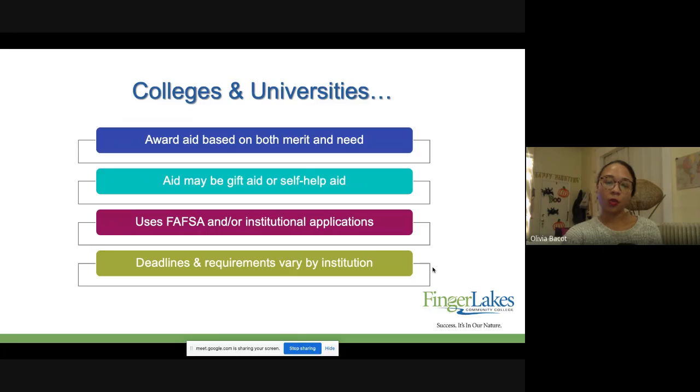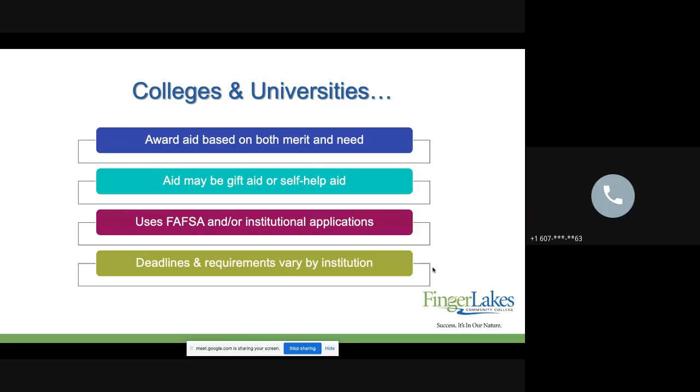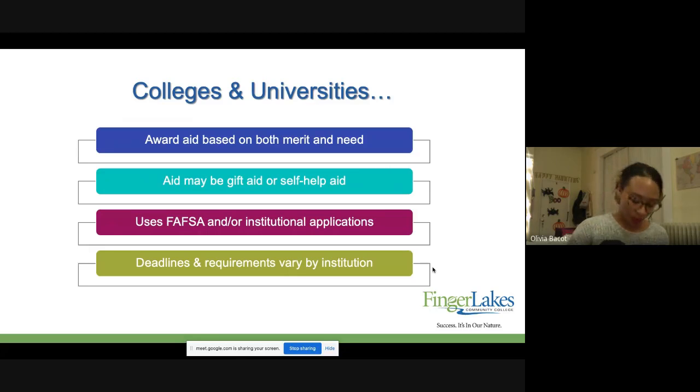Typically, colleges and universities will use the FAFSA information, mostly the expected family contribution, to see what a student's need is. And if they have a high need, then they may qualify for certain scholarships that they offer. Or you may have a college or university have their own scholarship application. For example, FLCC, through the FLCC Foundation, there's a separate application students can use to apply for scholarships through us.